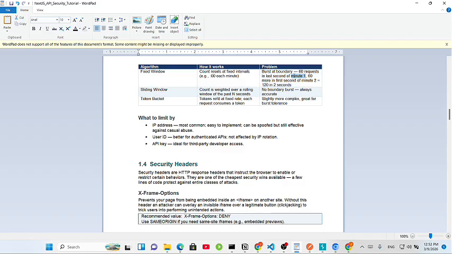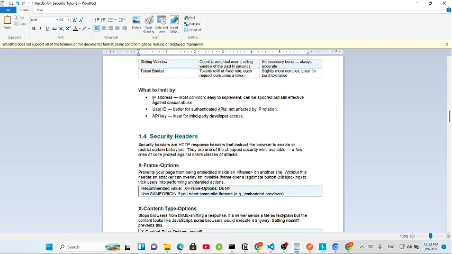For example, we have this issue with the burst, right, in the last seconds of the first minute and the first seconds of the second minute. Here it's going to slide through it. We don't have a fixed window, it's going to slide through it. This is a sliding window. Again, you can read about it.